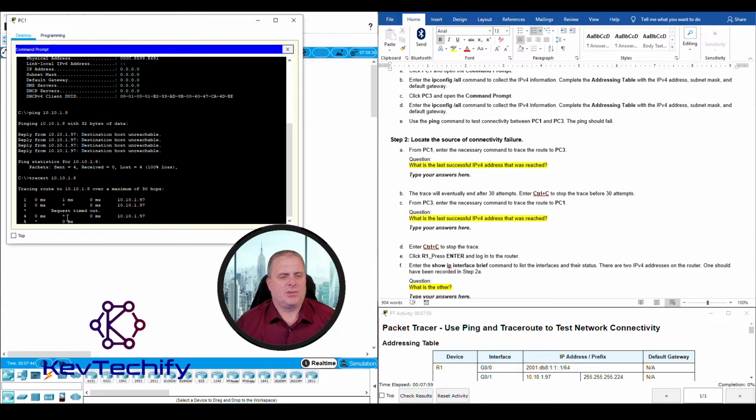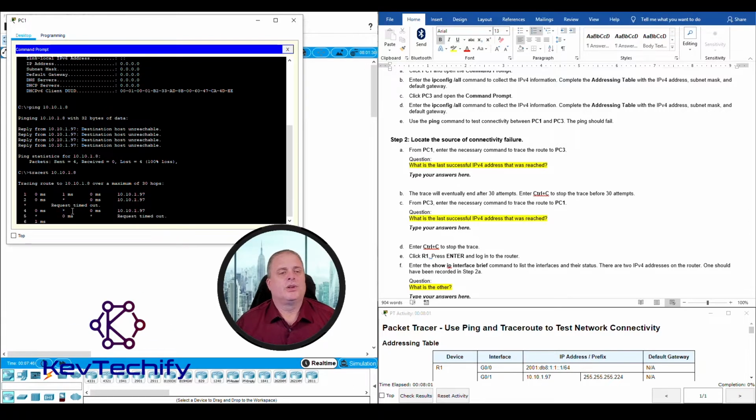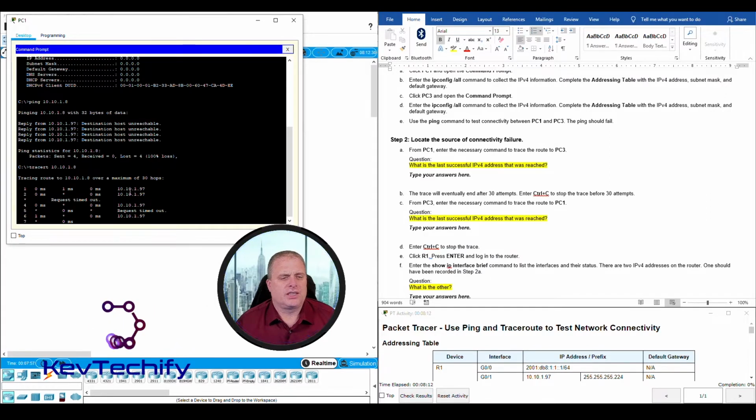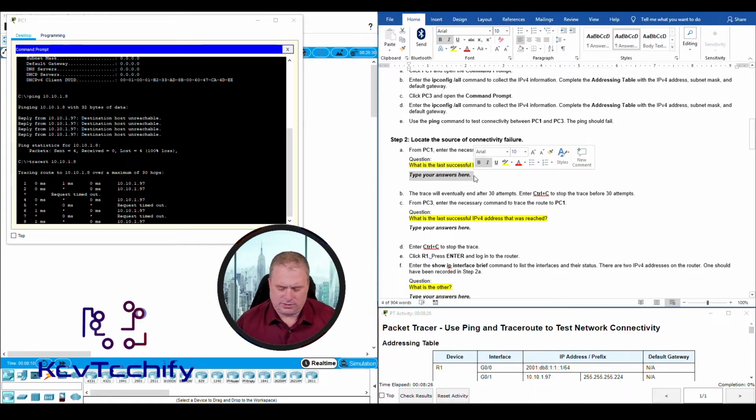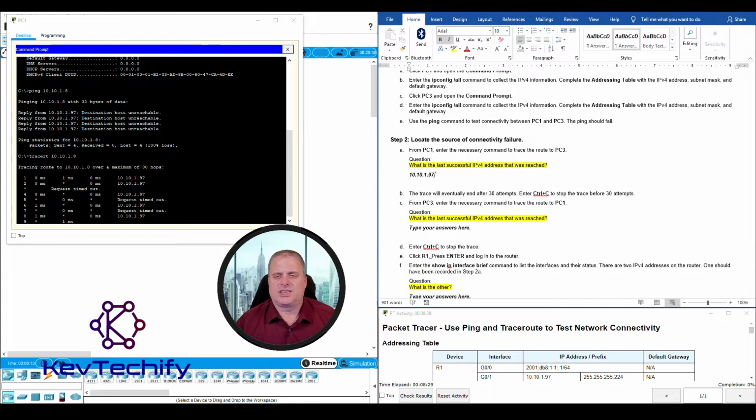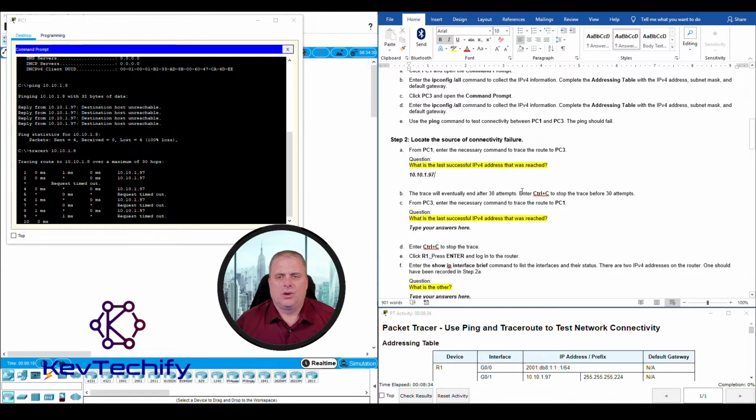And as you can see, we're getting timeout. And this asterisk means here we couldn't even reach it. And so the problem we're getting is somewhere along the line, after this IP address, the last one we were able to successfully reach, 10.10.1.97, there's a problem. And so the question here is, what is the last successful IP version 4 address that was reached? Well, that's the one that's being repeated here. That was the successful one, 10.10.1.97. The trace will eventually end after 30 attempts, or enter Control-C to stop the trace route before 30 attempts.